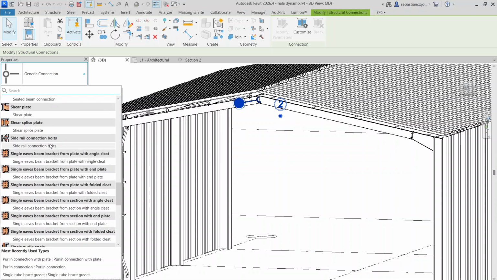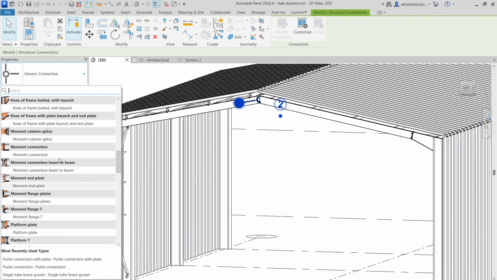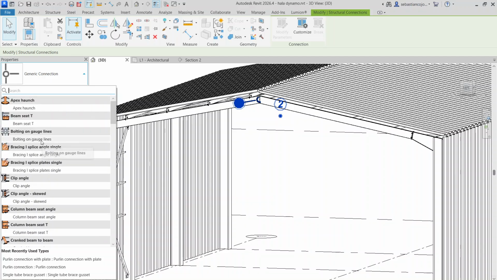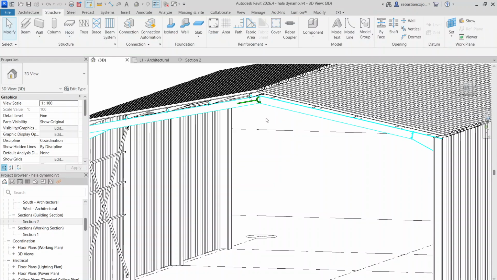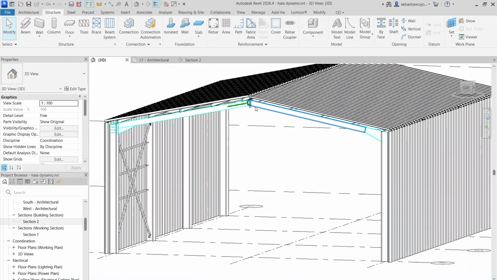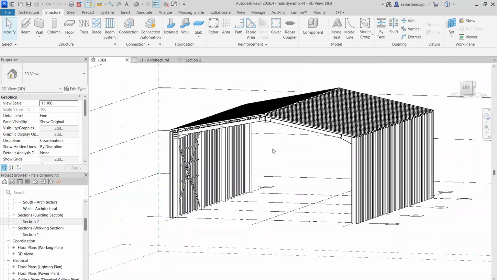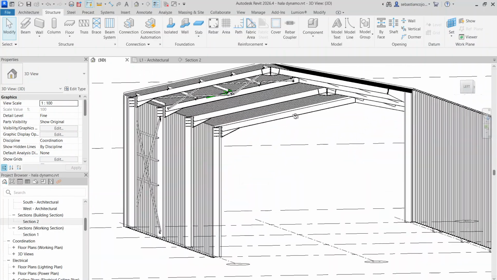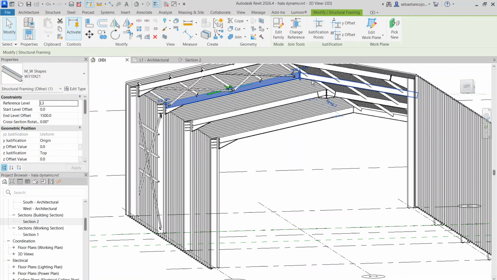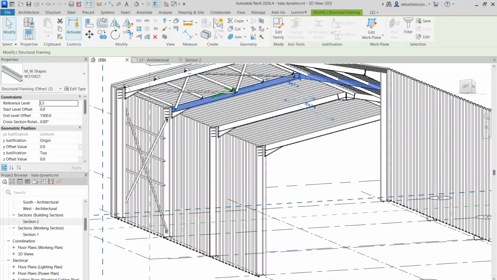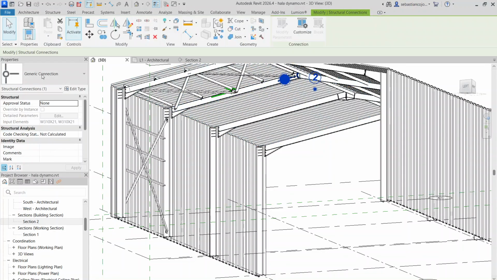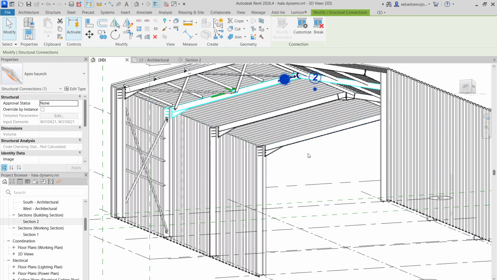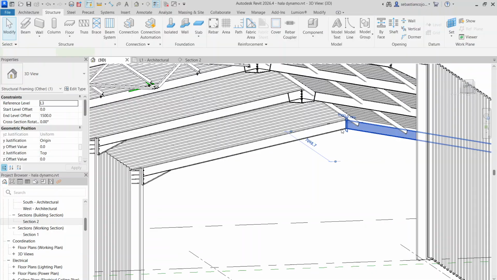beautiful. So I will add, let me see, not knee cap, beam to beam, apex haunch or something. Yeah, it did it. Yeah, it looks good. And I think this one too. Let's see. Architecture, connection, apex haunch. Yeah. And this one as well.